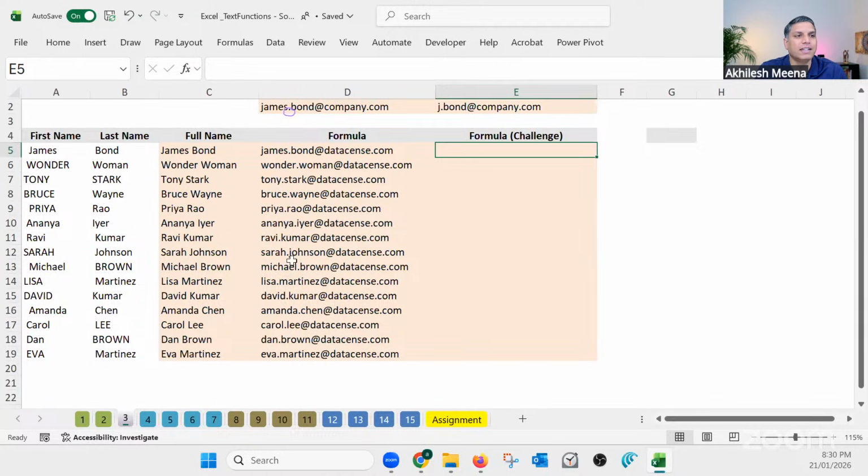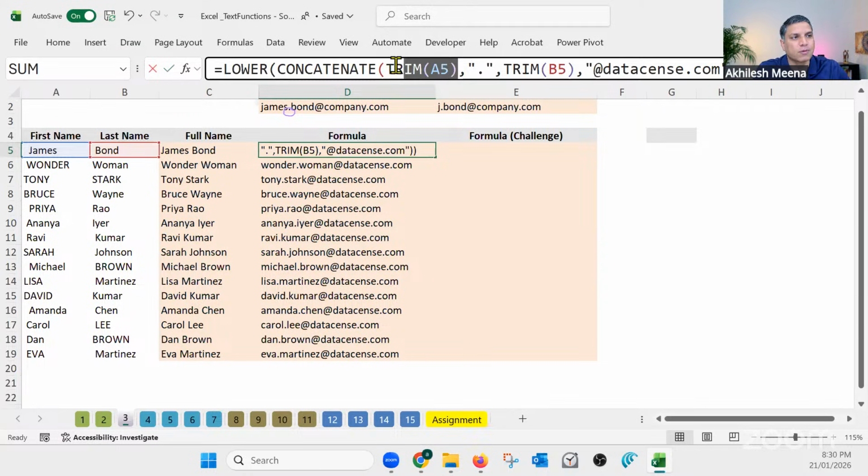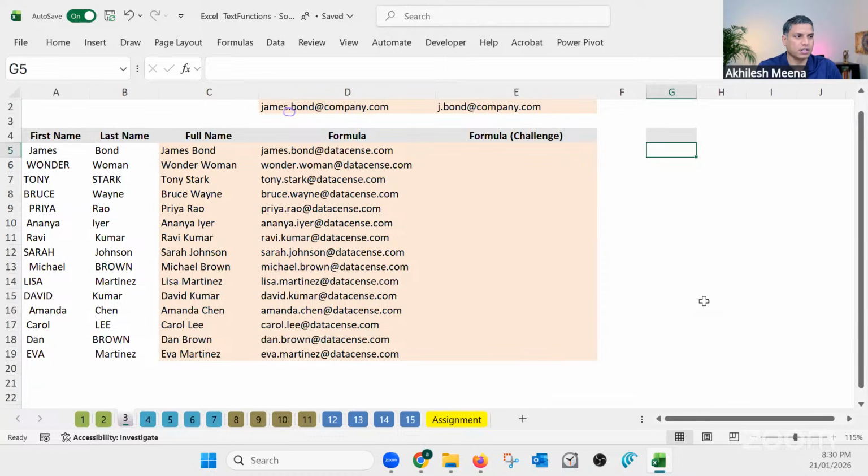So we need the first letter from the first name. I'm trying to show it over here because there's no point in repeating everything again. So look at this part. This is responsible for giving me the first name, the first part of the email.